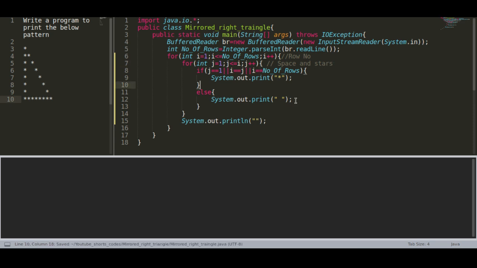So let us execute this code. We will give 5 here. Control B, 5. You can see that we got the desired output. Now we give another input, 6, and we got the output. So this is how we write the program for the hollow right triangle star pattern in Sublime.